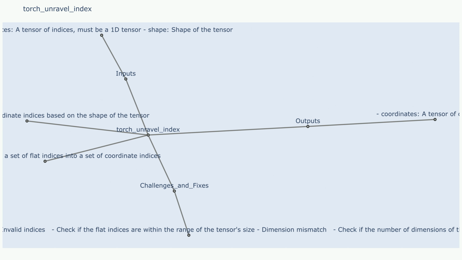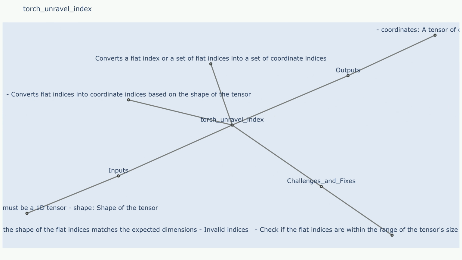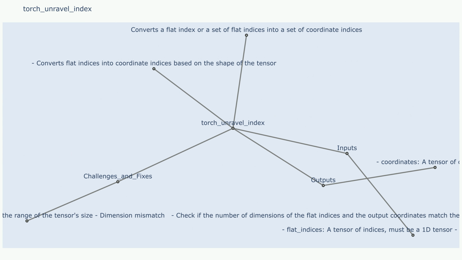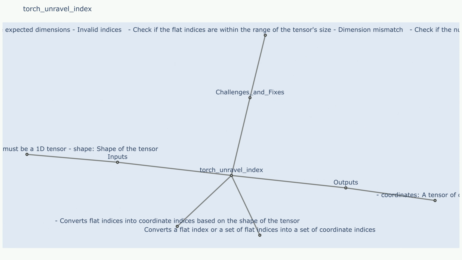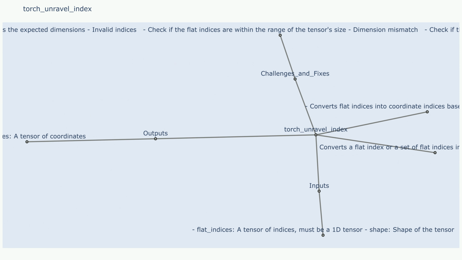Steps: The function iteratively calculates the coordinate values for each dimension by repeatedly dividing the input index by the corresponding dimension size and taking the remainder. The quotient from each division becomes the new input index for the next iteration, while the remainder is stored as a coordinate value. Challenges and fixes.